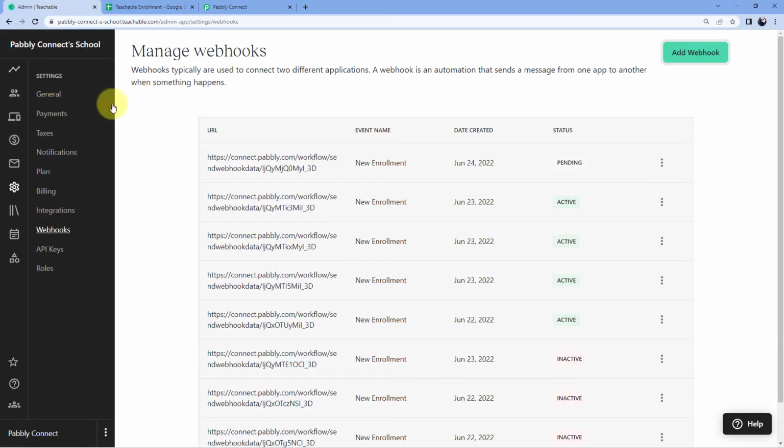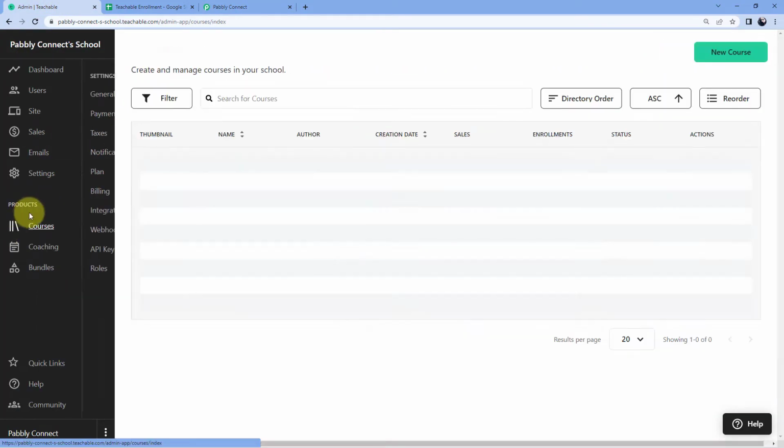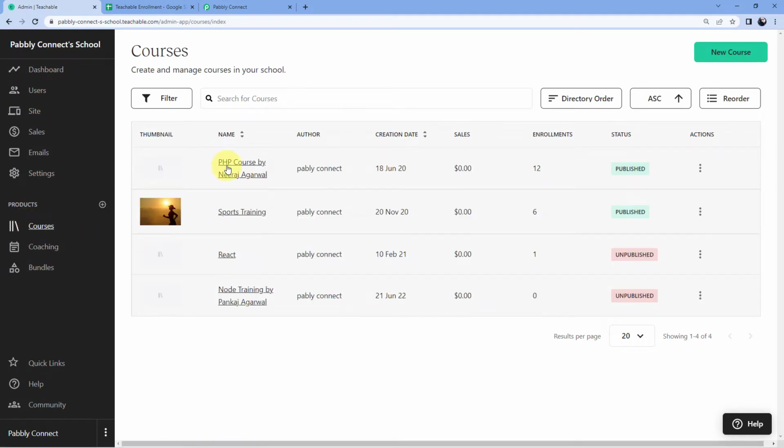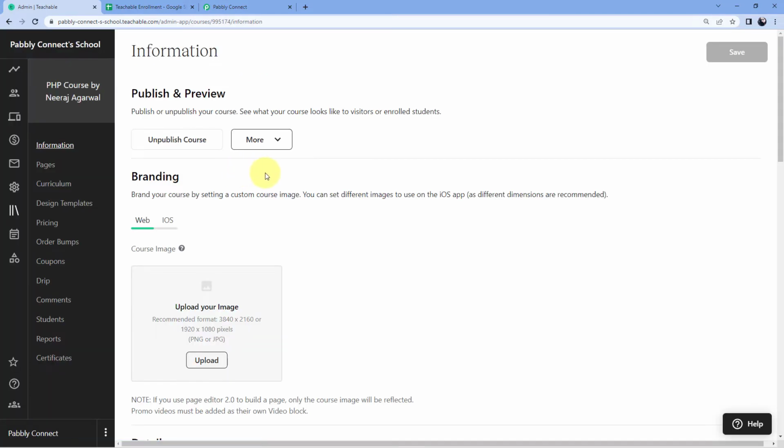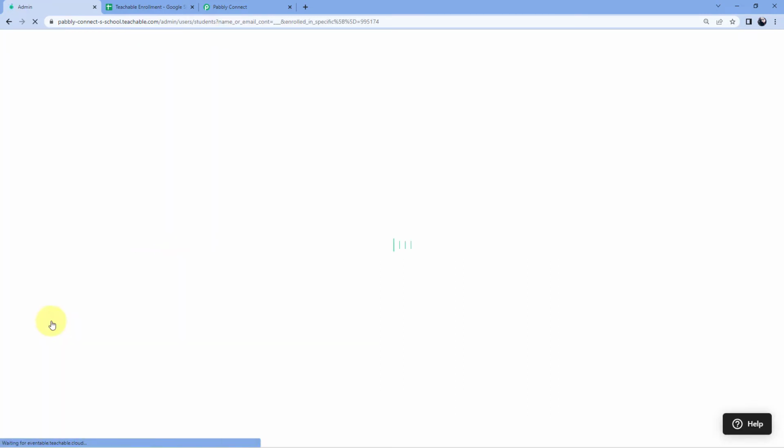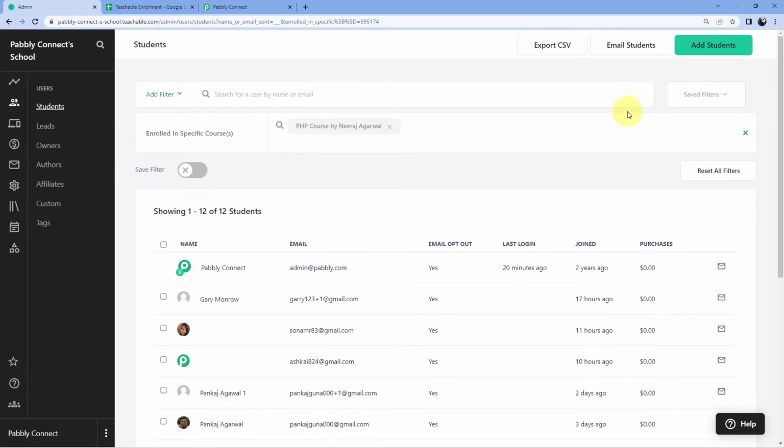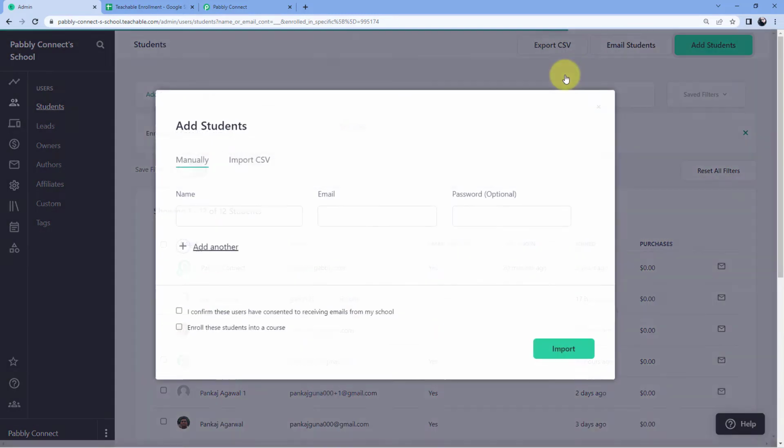So we will come back to our Teachable account, go to the courses section and select a course over here. For example, I'll select the PHP course by Neeraj Agrawal. Select it. Then on the left side, go to the student section of this very same course. And on the right top corner, we can see a button, Add Student. So just click on it.